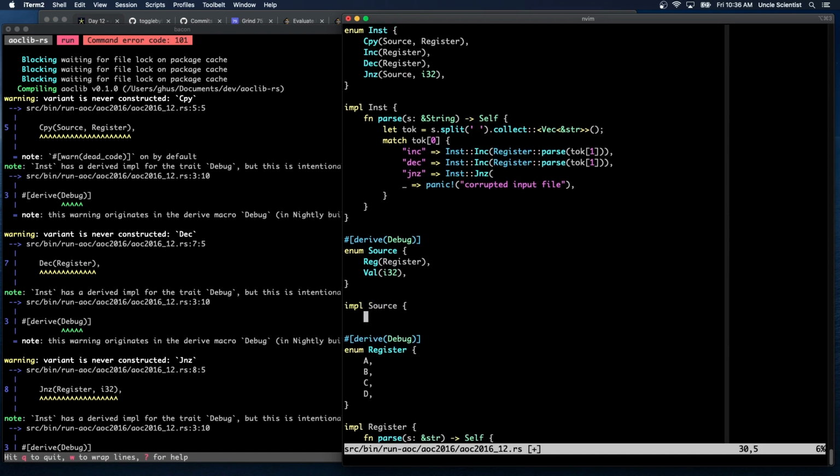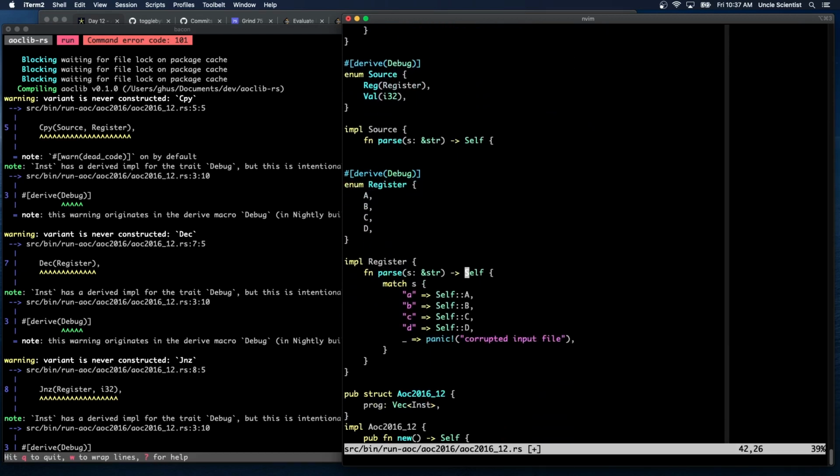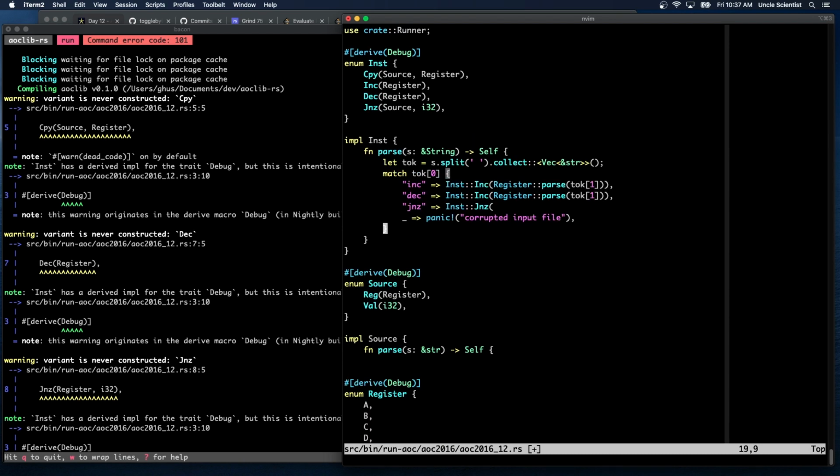Impl source, because we can parse a source, just like we can parse a file system. Parse s str self. So this is either going to be a register if it starts with a through d. You know what we can do? Let's be even cleverer. Parsing a register, we can say result self or blank, and then just say ok on all of these. And then just returns an error. Doesn't matter what the error is. It does mean we do need to unwrap these things. That's fine.